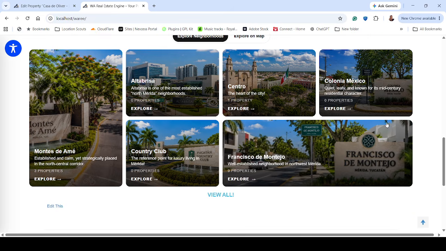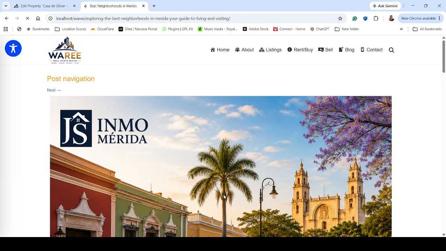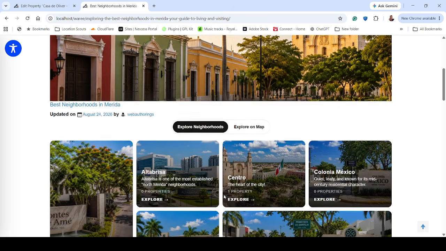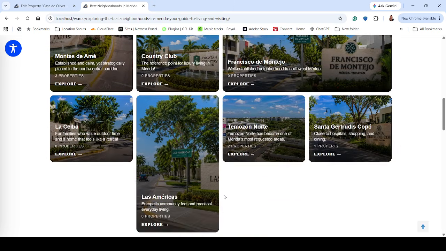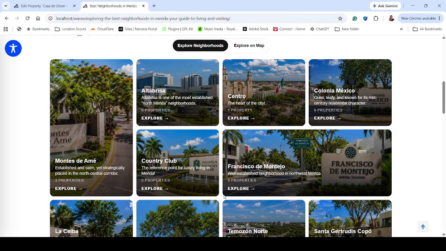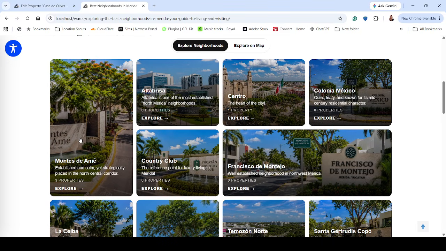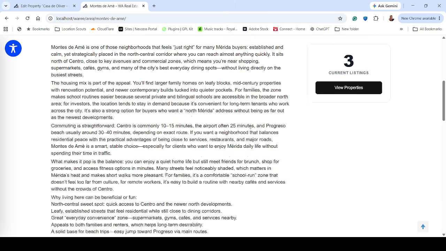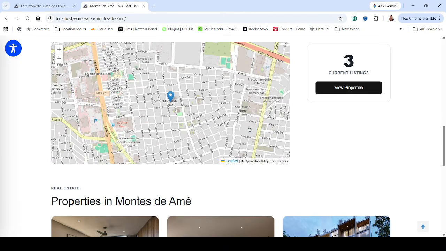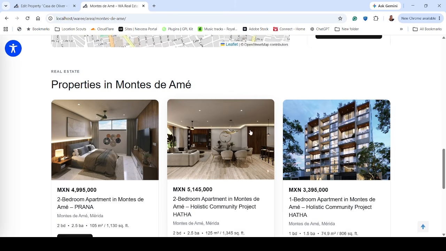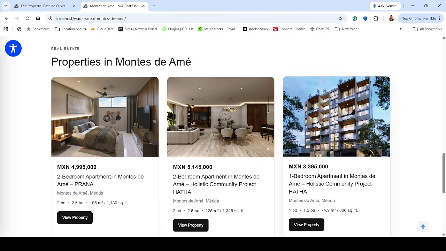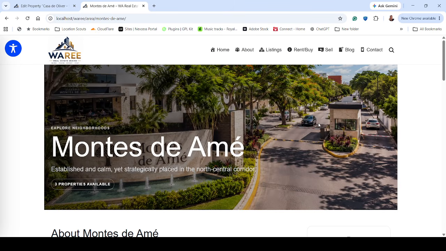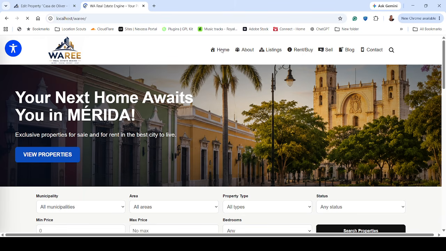You can lay this out differently. I'm going to click on view all for a moment. We created a blog page basically, and it has the neighborhoods that we've entered so far. So for example, the one I spoke about was Montes de Ame. And if we click on that, it brings up information. You're going to see to the right 3 current listings, view properties. And you could read several paragraphs about the neighborhood, then it shows it on a map exactly where it is. And then when you keep scrolling, it actually gives you the 3 properties that we listed. So it's pretty cool. Let's go back to the home page for a moment.